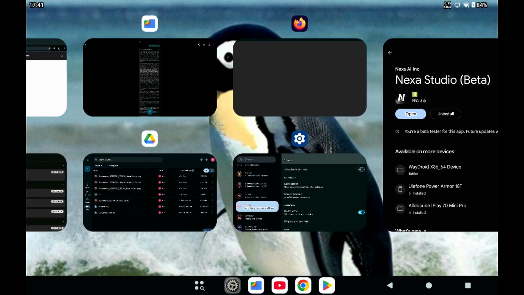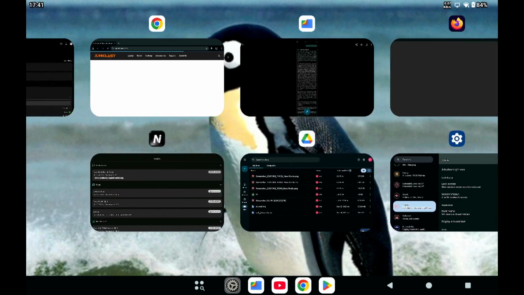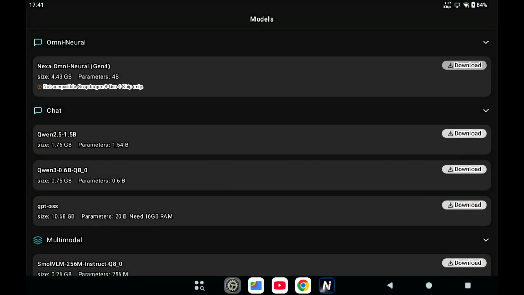It is possible to run the smaller models on very modest hardware, although they do also have their own Nexa Omni neural model. And as you can see here, you need at least a Snapdragon 8 Gen 4, so that's pretty high-end hardware at the moment. They also have GPT-OSS, and it says you need at least 16 gigabytes of RAM.